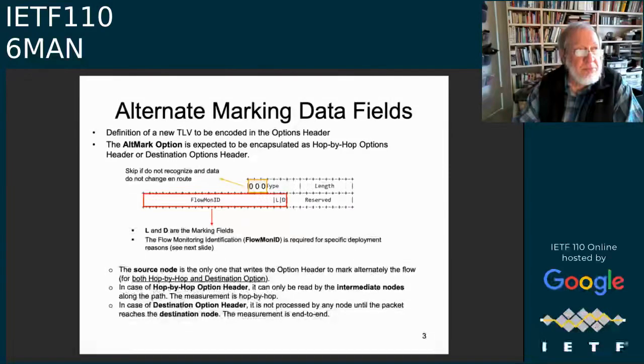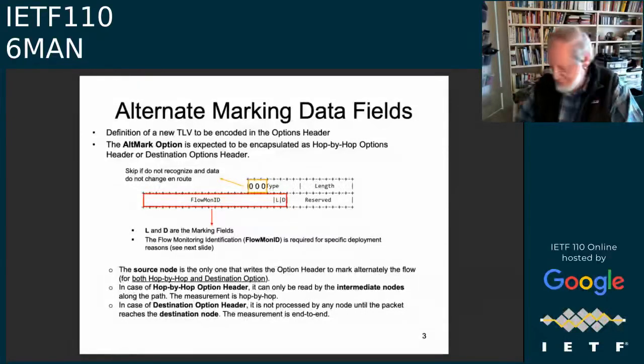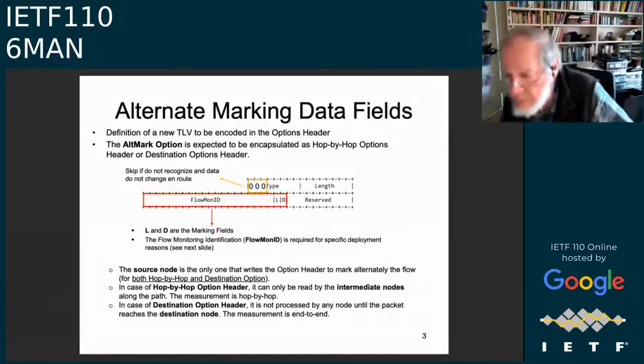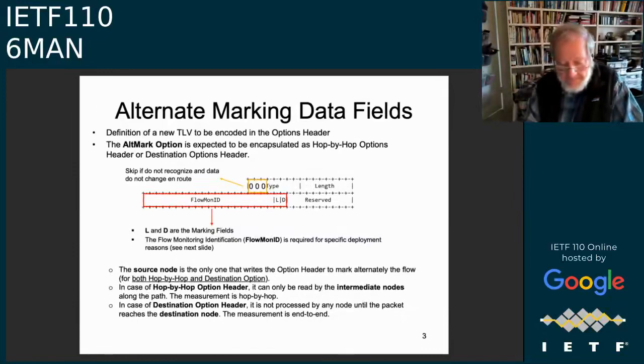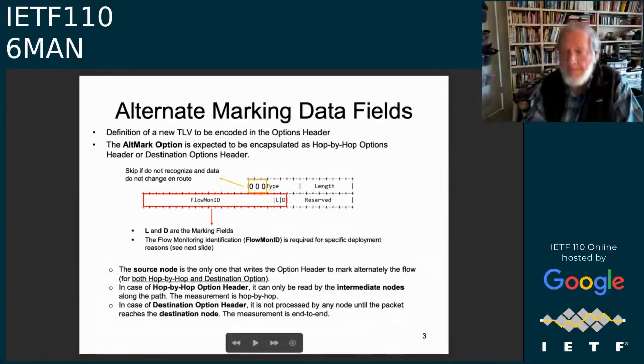The first 3 bits of the type field are all 0. This is important because it means that you have to skip if you don't recognize, and data do not change en route, according to RFC 8200. The other important fields are the 2 marking fields, important for the application of the alternate marking method, of course. And the other one is the flow monitor identification, which is required for a specific reason that I'm going to explain in the next slide.